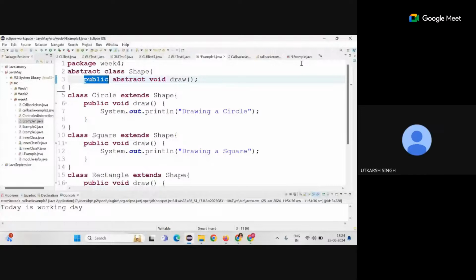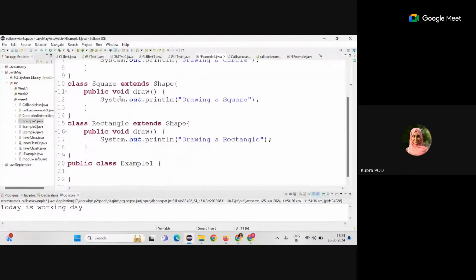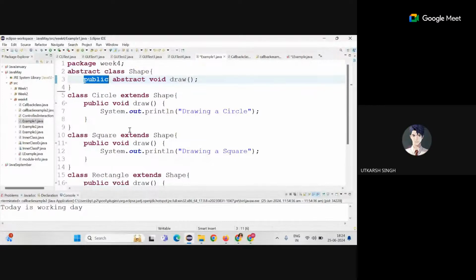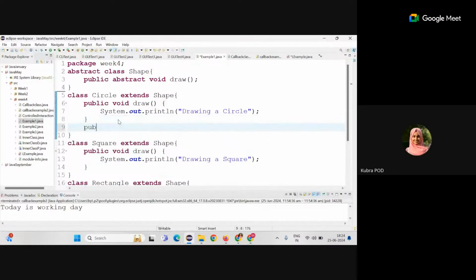Ma'am, I have two questions. The first one is: in every subclass which extends the abstract class, do we have to define only those methods which were declared abstract in the parent class, or can we define other methods as well? You can define other methods as well.